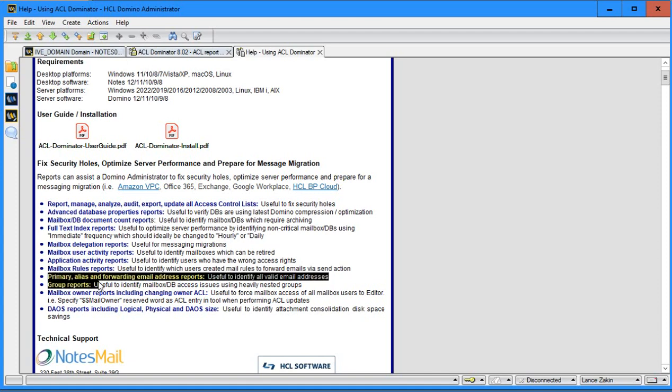Primary, alias, and forwarding email address reports. This is useful to identify all valid email addresses in your Domino directory, which is a very useful report to have. Group reports, useful to identify mailbox database access issues using heavily nested groups.